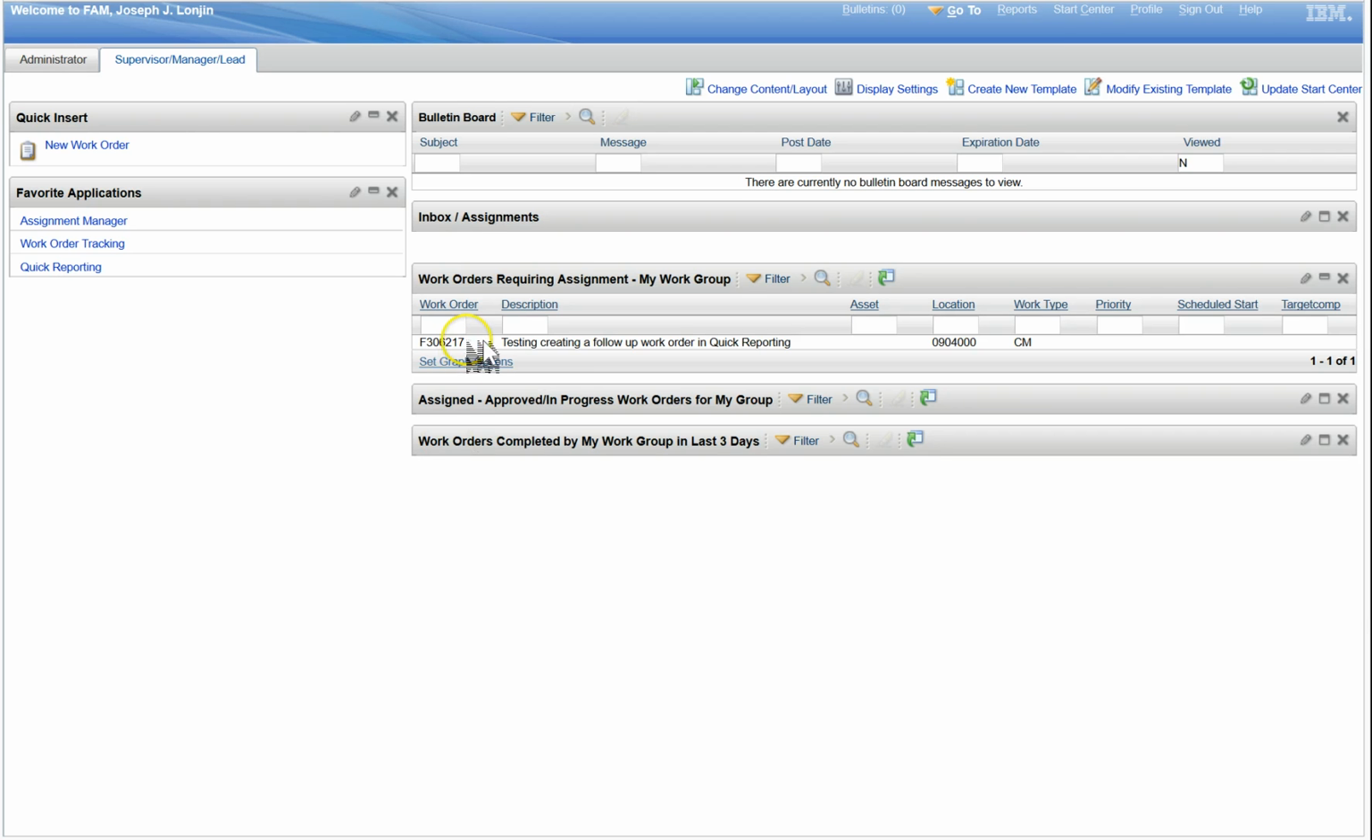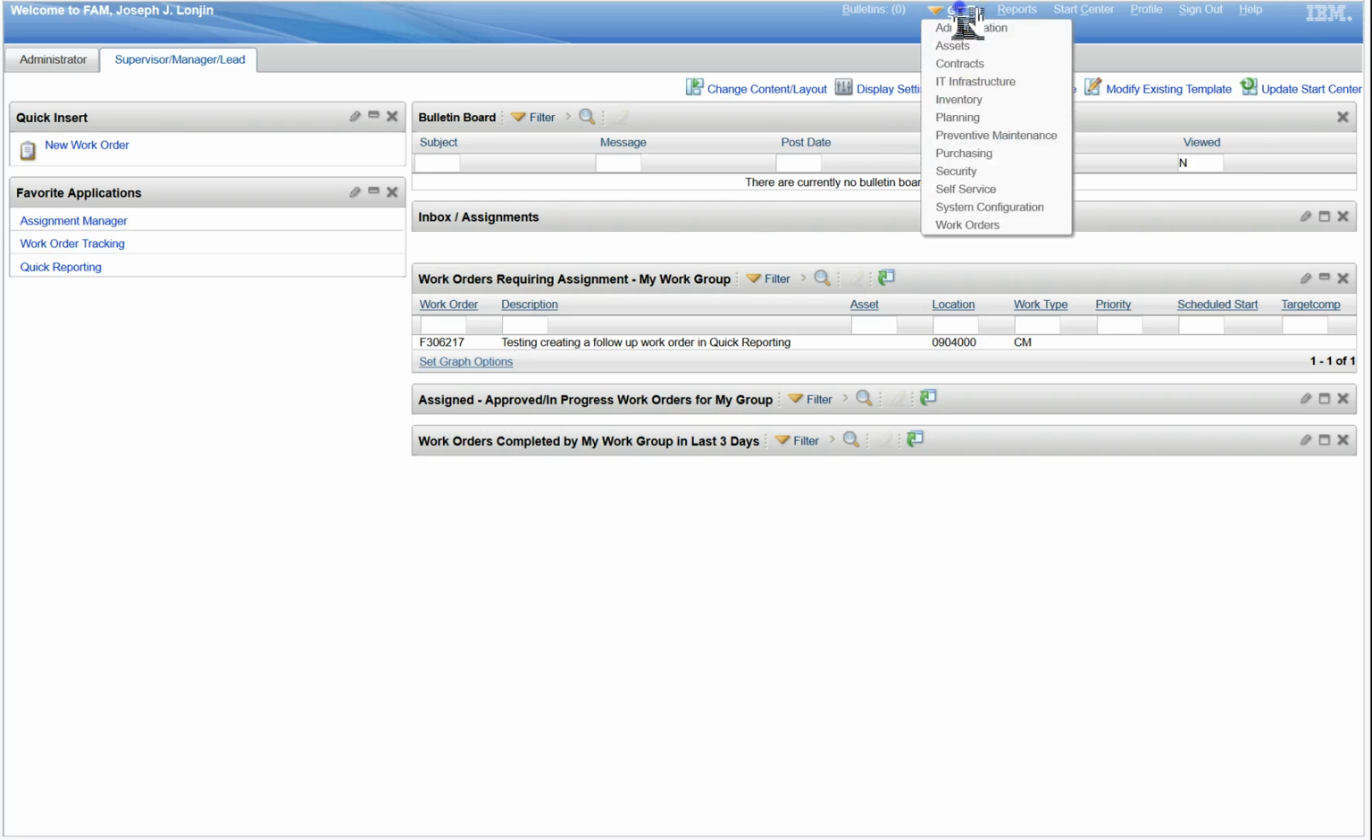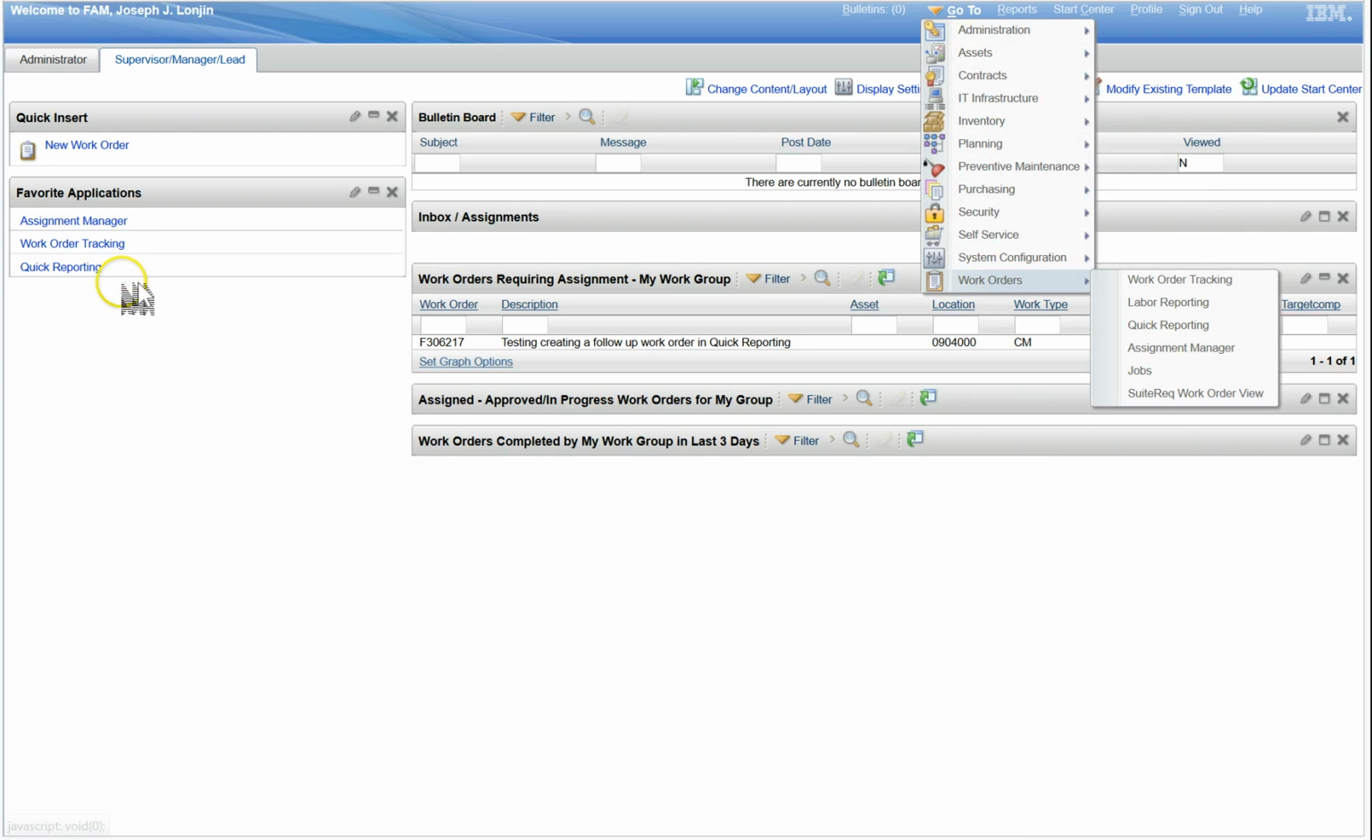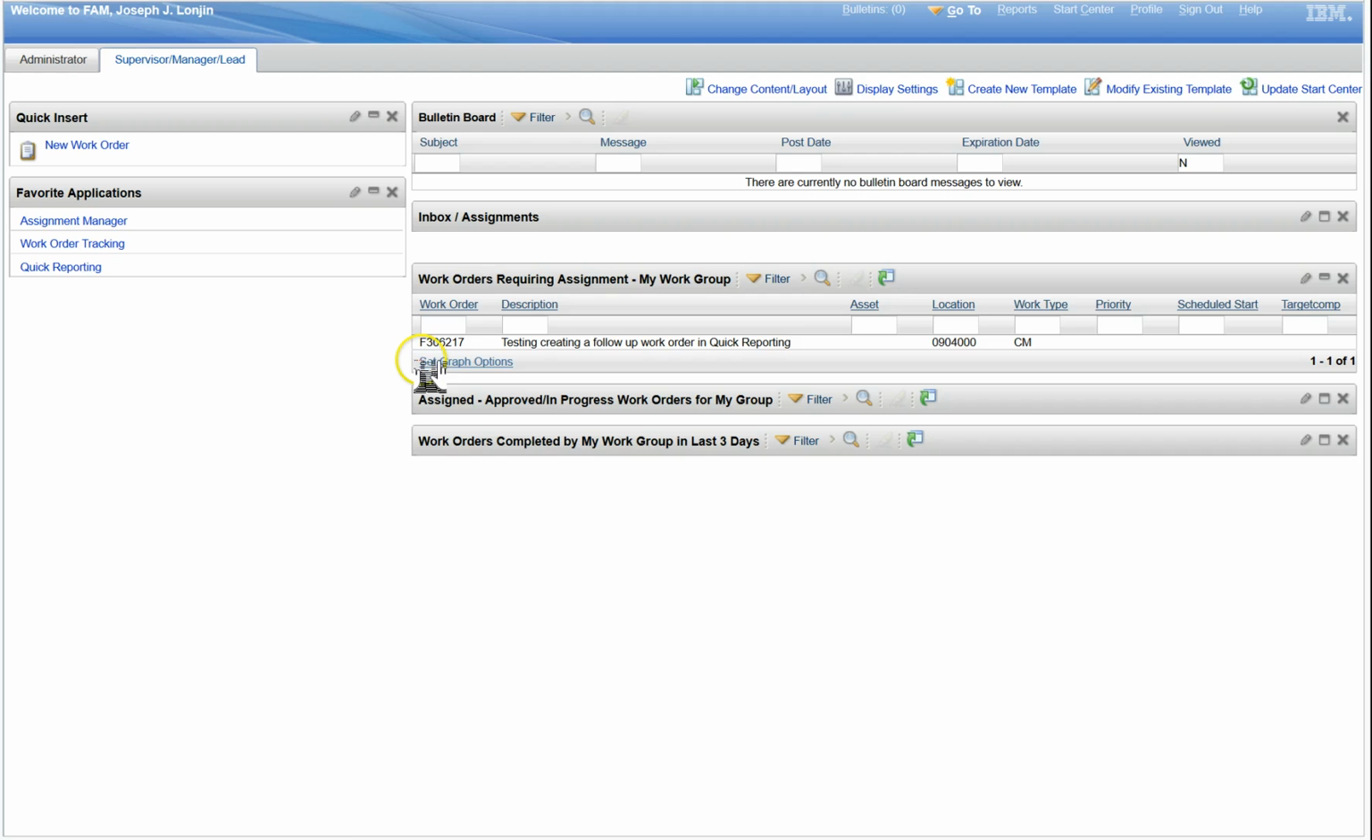So we're going to start by looking here at our Start Center. In my work orders requiring assignment, I'm going to find the work order in question. I have a test work order here that I have loaded. So I would either select this work order here, or I could find the work order using work order tracking by choosing that from the menu.